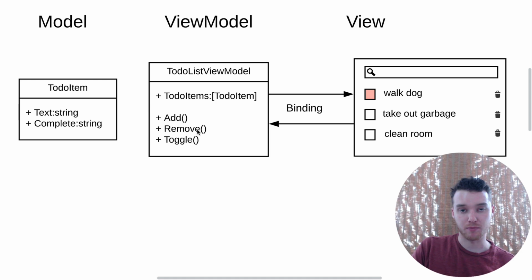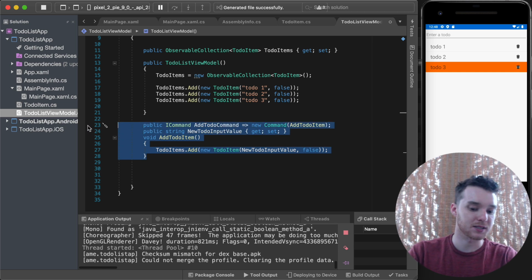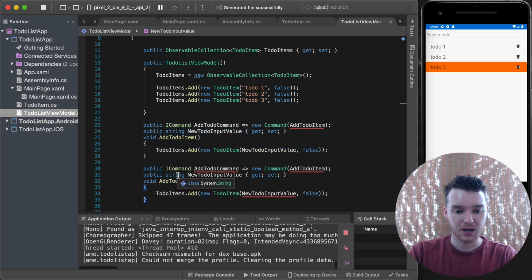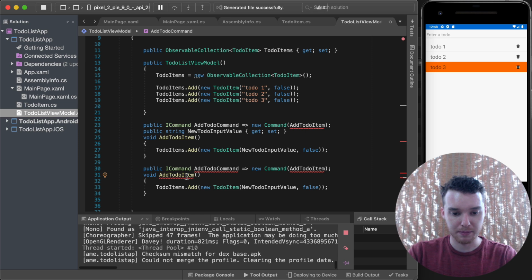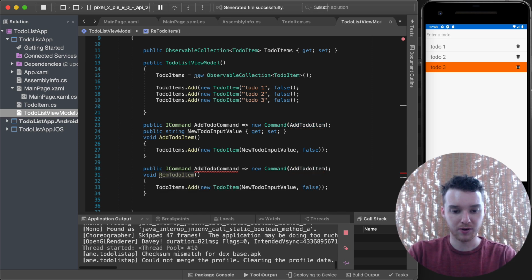So over here we have this add method. We want to do something similar to what we did over here, so I'm just going to straight up copy this. No need to rewrite all this code. You can get rid of the new to-do input value thing, and we're going to call this RemoveToDoItem. And then we're going to call this command RemoveToDoCommand. And then over here, you want to say RemoveToDoItem. So I've just changed all of these. This is remove, and this guy over here as well.